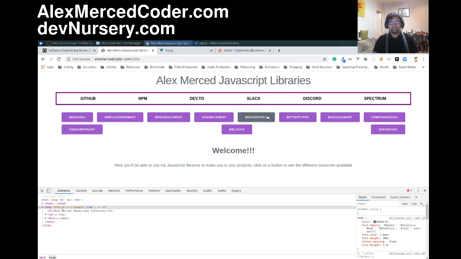Better types and Merced utils are the only libraries here that are not front-end UI libraries. These are actually for working with arrays, and mainly for working with arrays. They're like alternatives to Lodash. Lodash is a library with a bunch of array functions and other helper functions.